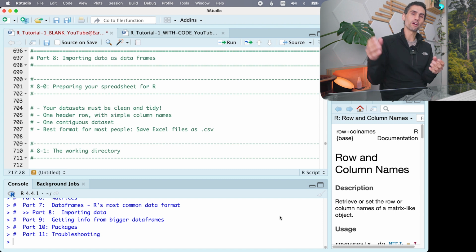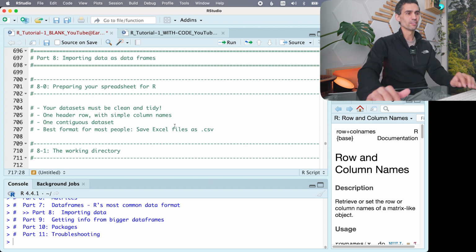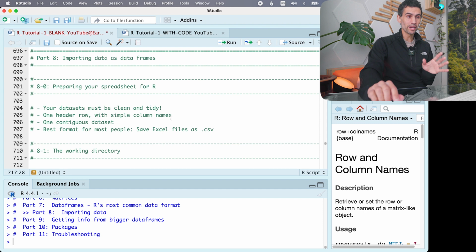So this part, calling in your data, we often end up spending the most time in the classes when I teach this tutorial just getting people's data pulled into R, because there are a few little tricks that you have to know or it won't work. But once you learn those tricks, it's going to be easy and it won't be something that gives you troubles in the future. Okay, so first your spreadsheet has to be prepared for R.